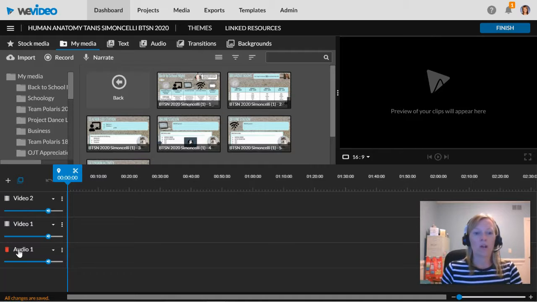Right here we have our audio 1 layer. That is going to be anytime that you are adding music, or if you record a voiceover, you can always drag it into that layer. Voiceovers automatically, when you put those in, will make a separate layer for each voiceover, but that's okay.